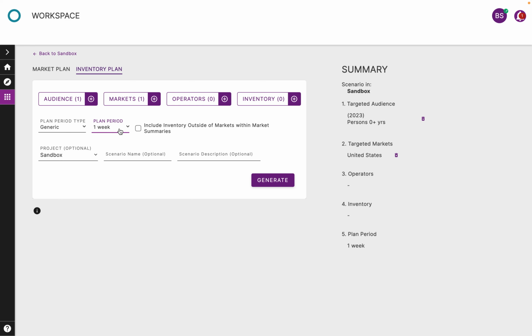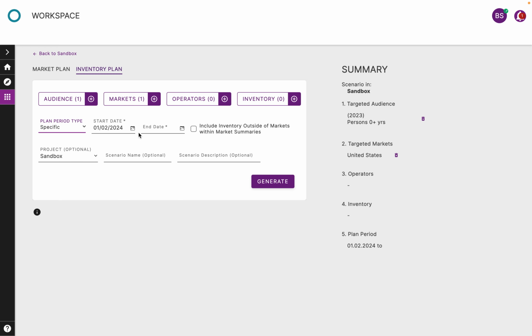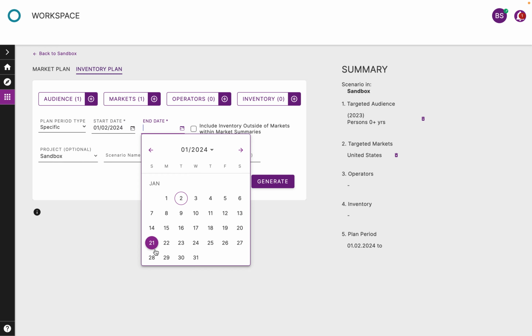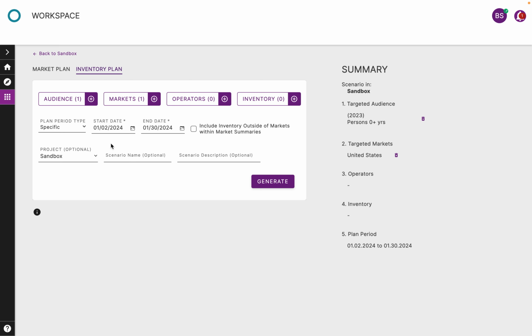Let's say you're running a plan whose timing falls outside of these preset numbers of weeks. For example, a 3-week or 13-week plan, or even a 6-day plan, something shorter than 1 week. What you can do is switch this from generic over to specific, and then select specific dates on the calendar. So say the 2nd to the 30th. You can also edit specific dates on a per spot basis, but this setup is useful when most of the spots are running the full campaign length.